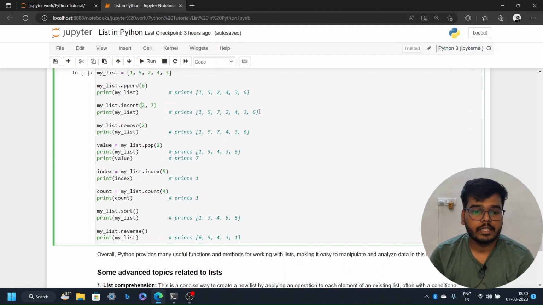And the third method is remove method. So this remove method will remove the element which is passed here. So the element 2 is passed here, so this 2 will be removed from the list. If I run this cell, this 2 will be removed. So this will print the output as 1 5 7 4 3 6. So there is no 2. But if there were more than one 2, only the first 2 would be removed and the rest of the 2s would remain.